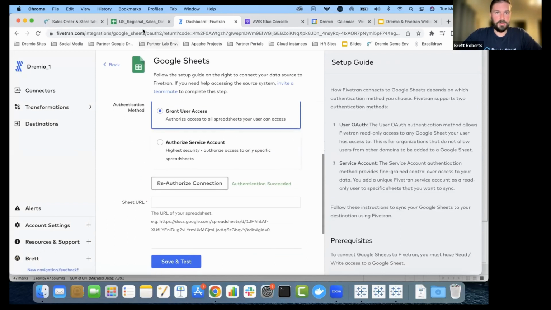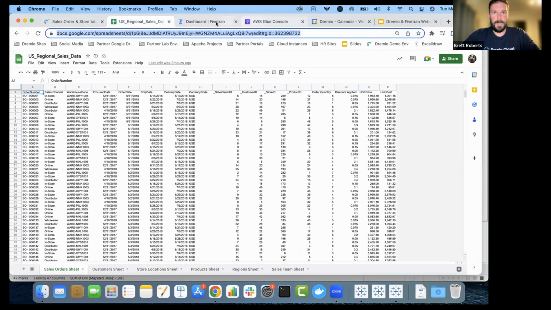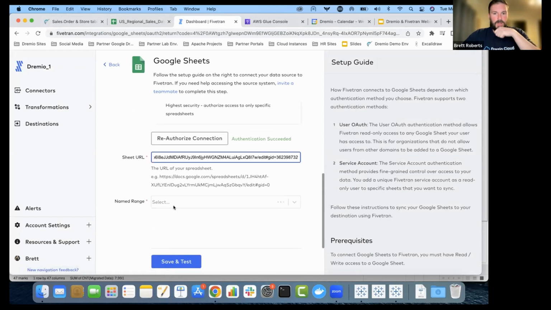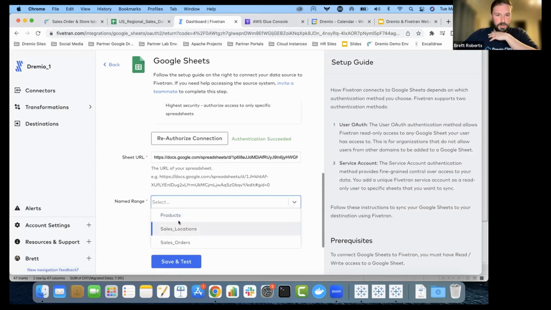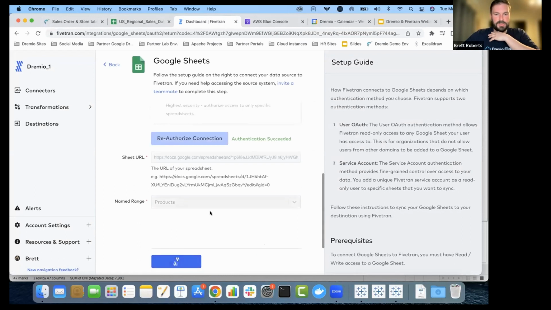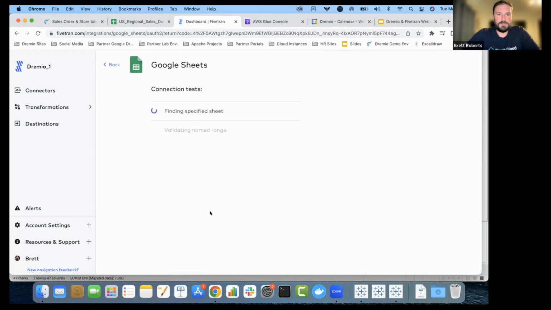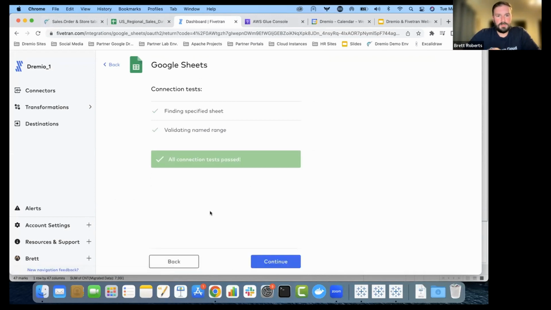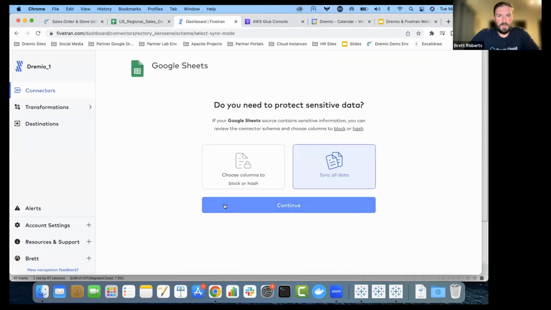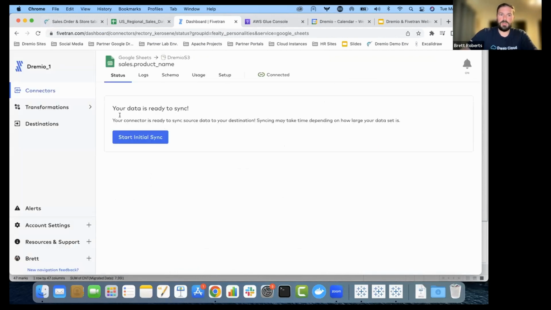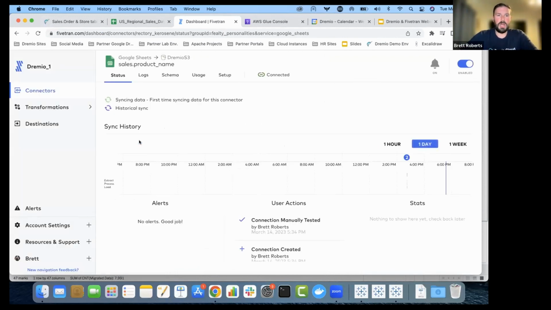And then we're going to add the URL and select the named range for products. And we're going to save and test this. We're going to sync all the data just like Coral did and start that initial sync. So now we're adding a new Iceberg table to that sales bucket. And we're going to be able to go back into Dremio and supplement that table that we already made and then easily refresh it in Tableau.